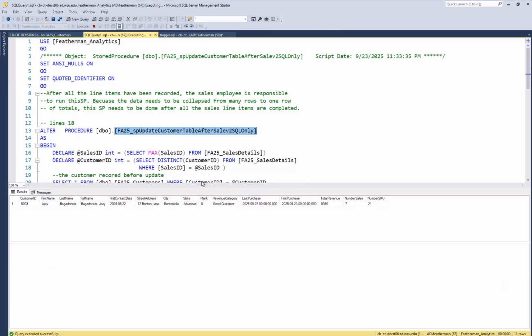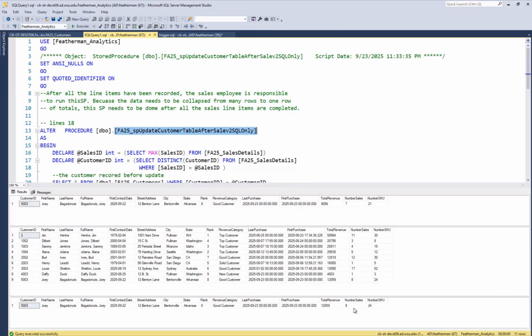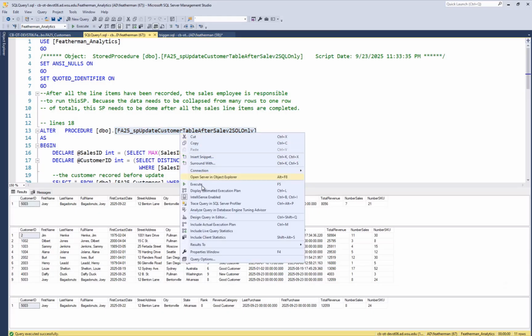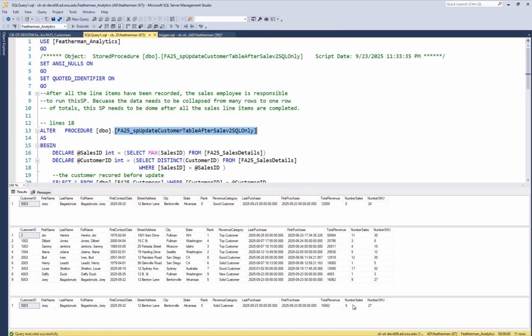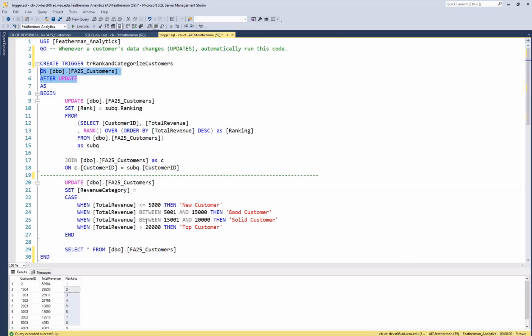All right, let's hit it again. Well, now he's got 8 sales. He's still a good customer. He's got 9 sales. Now he's solid. He's a solid customer. So he went over 16,000. Let's see if that's true. Yeah, so over 15,000. So now he's a solid customer.